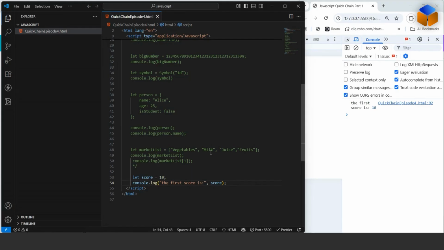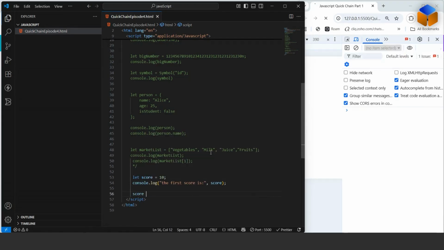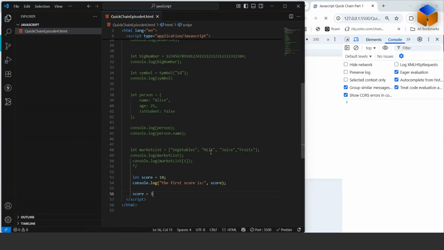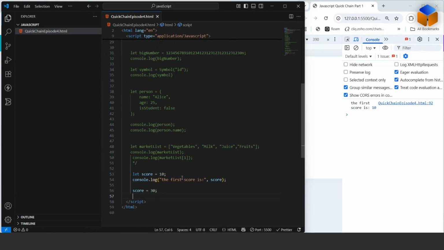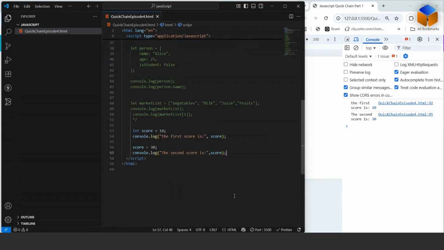However, the score variable can be changed. Let's say, for example, score, and let's reassign a new value. Let's have 30. You will notice that the initial display is 10, but if I put another console.log here, the second score is, let's put here score, and you will notice the second display says the second score is 30. So that's how you use let in a variable.